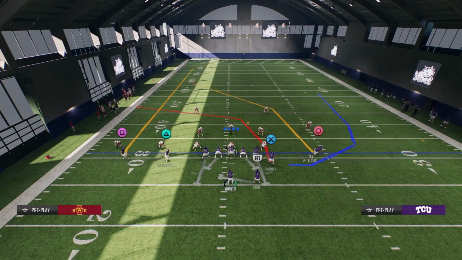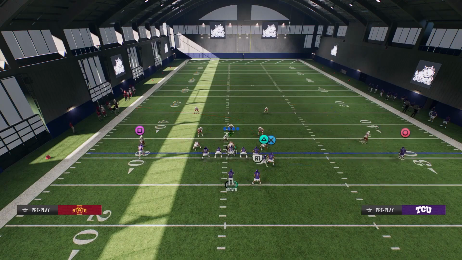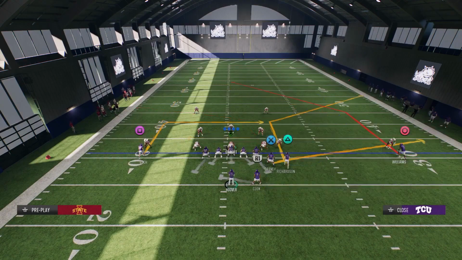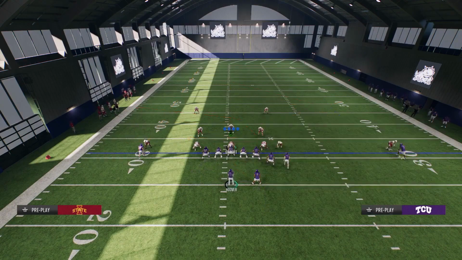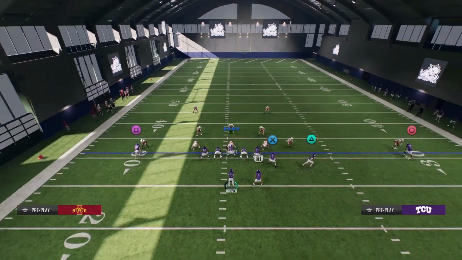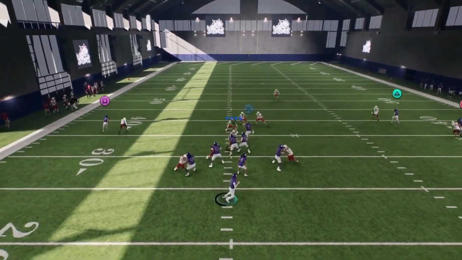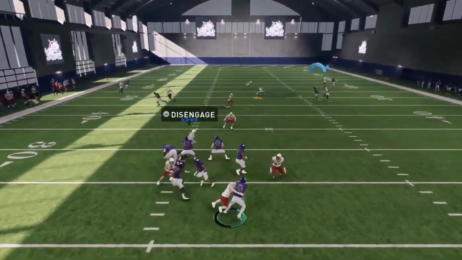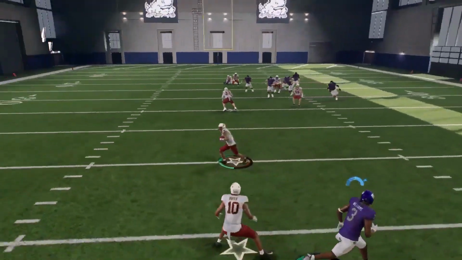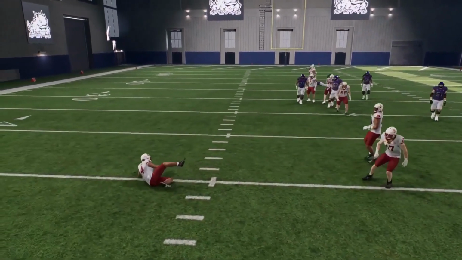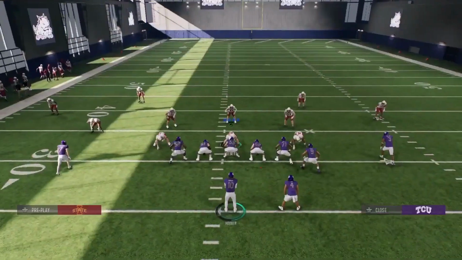So we'll go back to the exit PA wheel, and honestly, you could even just do a simple drag or an actual crossing route. But against man coverage, what happens a lot of times is this crosser can be thrown. Good God, Iowa State is just built different, I guess.